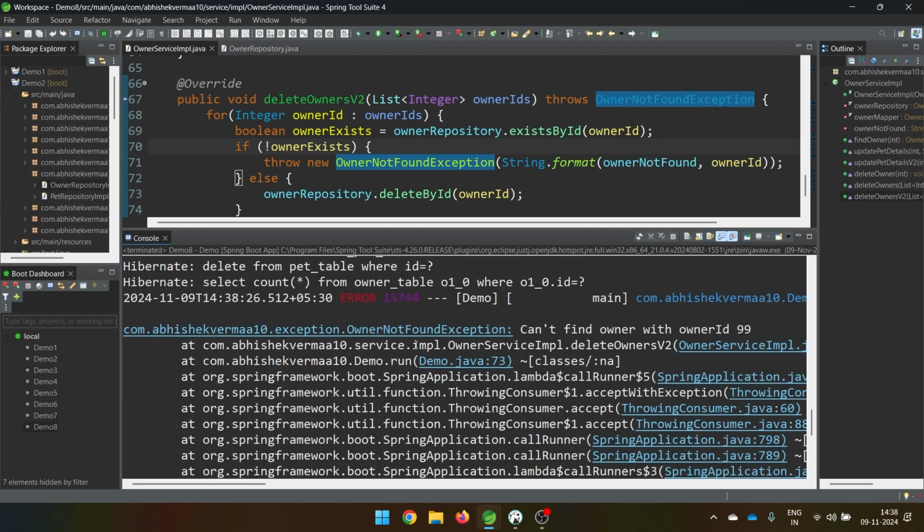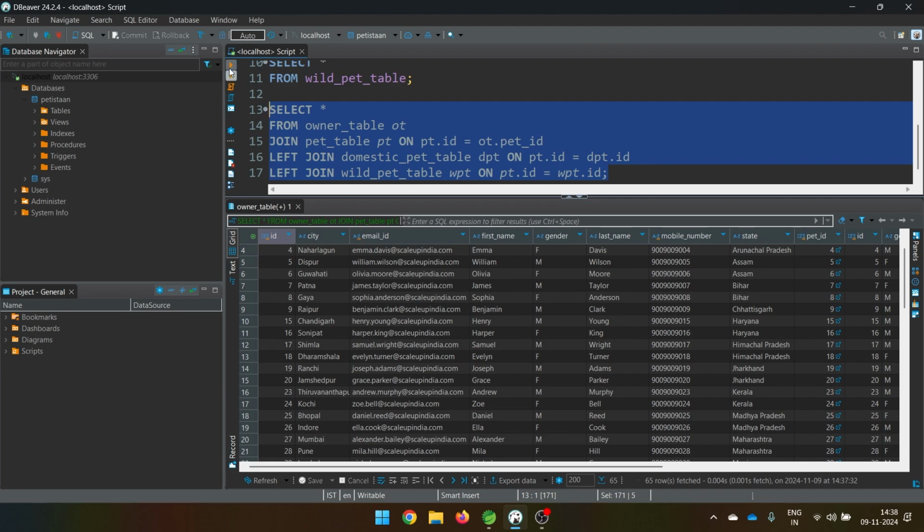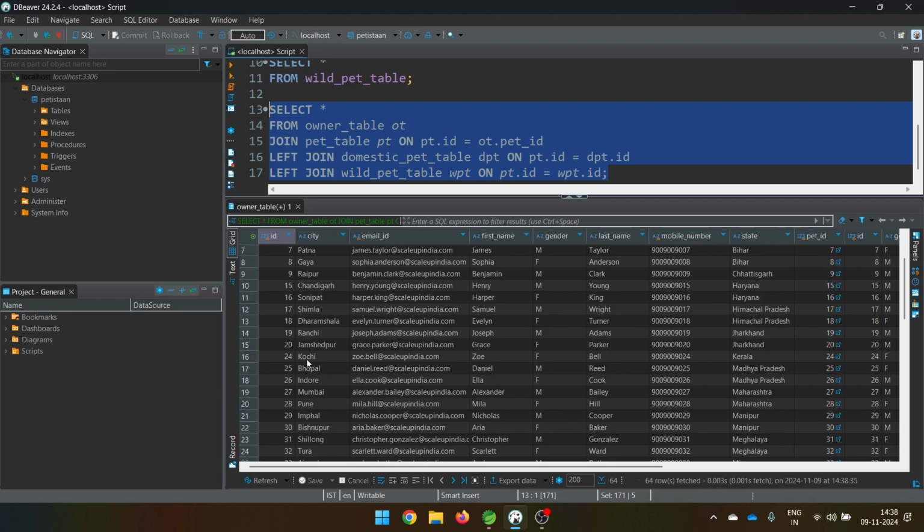So yeah, it threw us the error that can't find owner with owner ID 99. Let's go to the database, and in the database, what we see is that 23 has been deleted, 24 is there. So now this is even more problematic, guys. We gave 3 IDs. First ID was there, it got deleted. Second ID was not there, it threw the exception, and the third didn't even go till that particular logic.